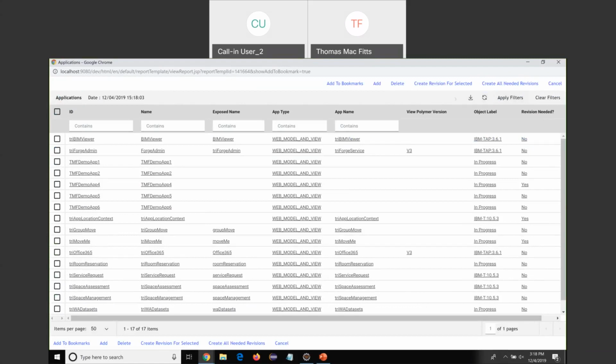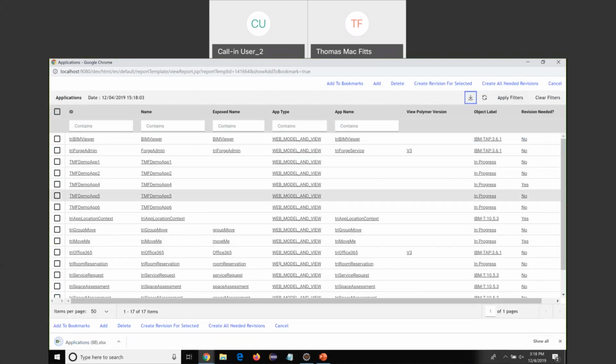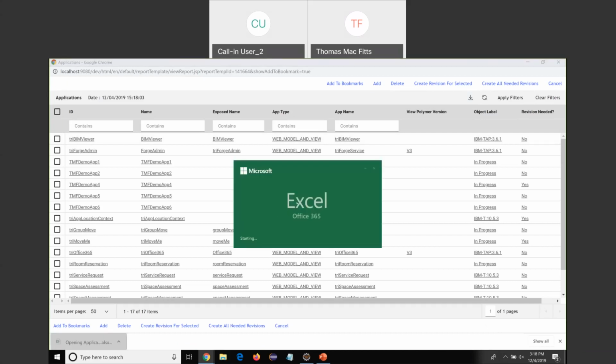There's the new download to Excel button. This is right here. Let's click it. This is the download to Excel icon. It's no longer a button. And when you click it, the report will download to Excel as it has in previous releases.